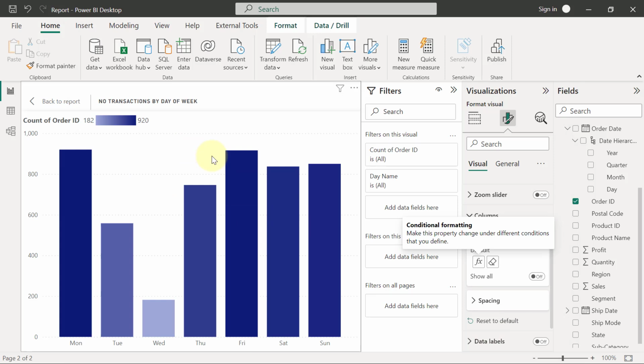So it seems right now that the number of transactions per day of week is ranging from the lowest of 182 transactions in a day up to 920 at its peak. And our lowest day currently is between Tuesday and Wednesday. Monday is heavy. Thursday, Friday, Saturday, and Sunday are also heavy.